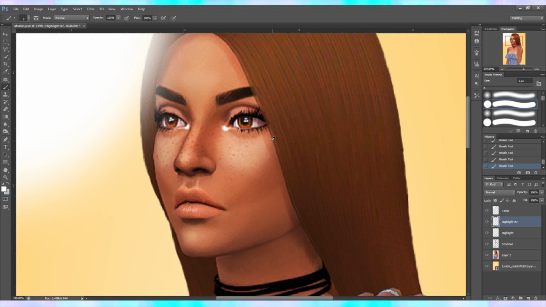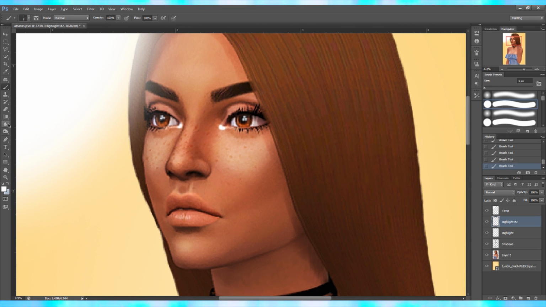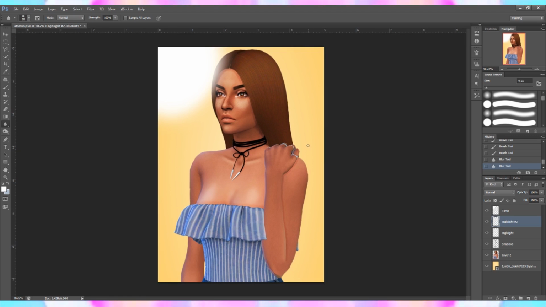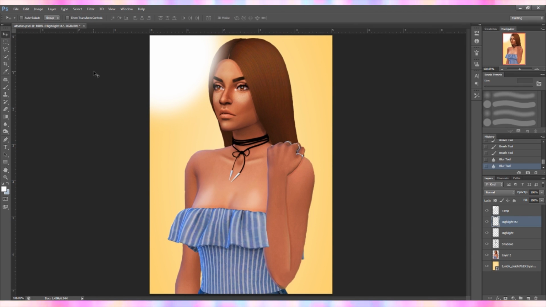So the eye sparkle we're gonna leave, but for the corner of the eye, we're gonna go in with this blur tool. Gonna make the blur tool just a little bit smaller and just go around that like once maybe. So yeah, I think that looks really good. I think she looks awesome. So I think we're basically done with doing the highlights and the shadows.